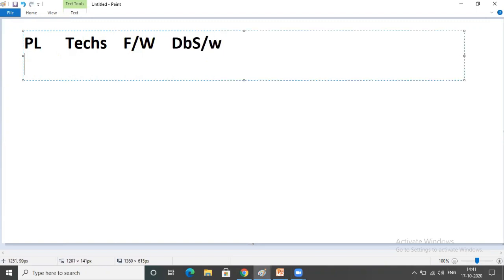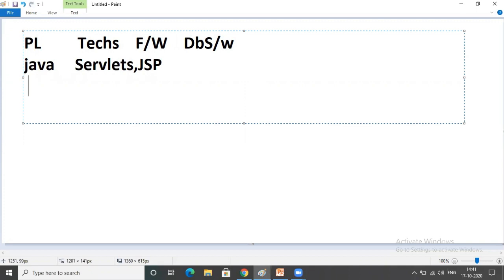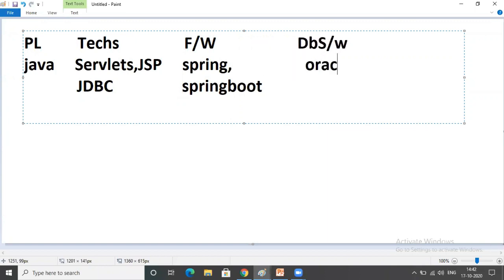Programming languages means, if you take Java, Java is a programming language, and Java related technologies you can go for are Servlets, JSP, and the Java database related technology is JDBC, and Java related frameworks like Spring Boot. By using technologies and frameworks we can develop dynamic web applications. Similarly, database related software like Oracle or MySQL, whatever it may be.